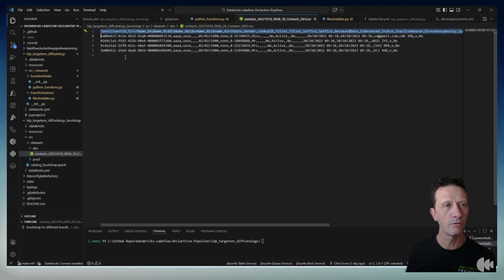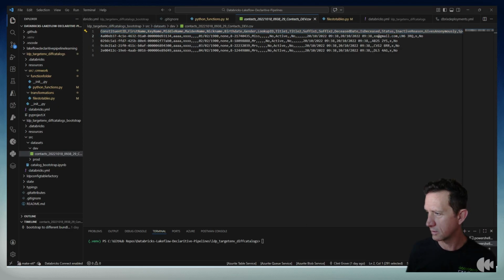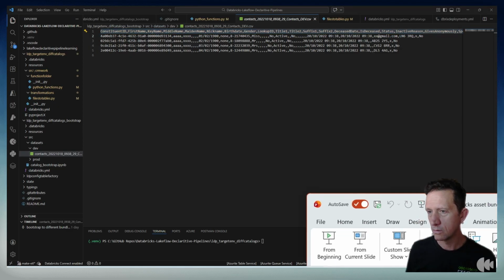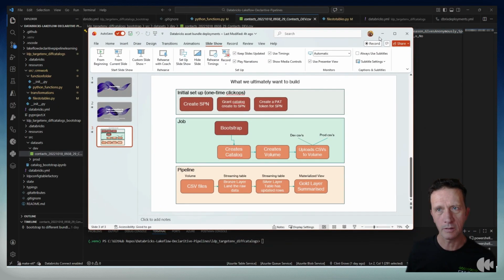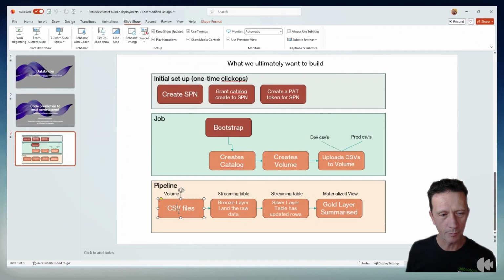We're going to take this CSV, which is inside that volume in dev or in the user volume. Let me show you that PowerPoint again. We're going to take the CSV files, put them into bronze streaming, into silver streaming, and then into the gold layer.